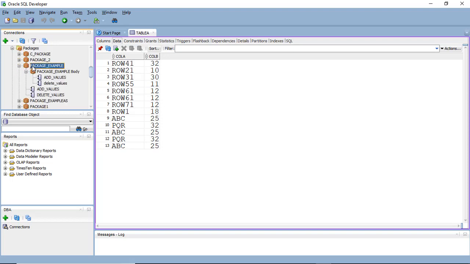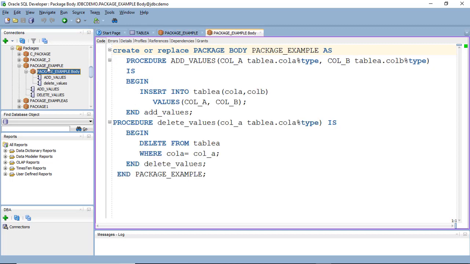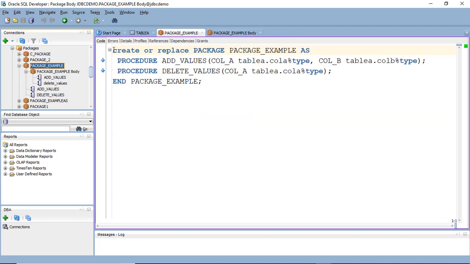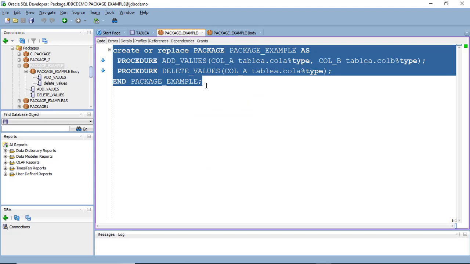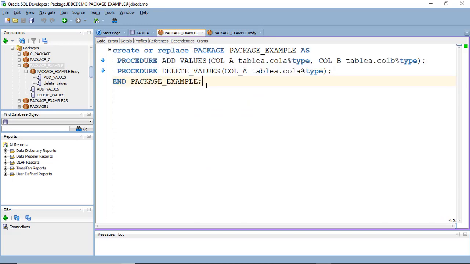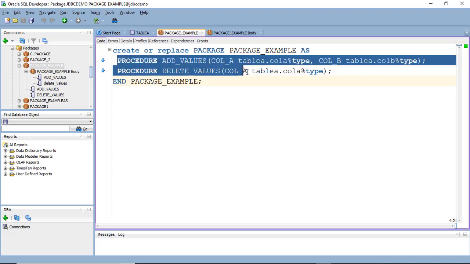This is my package example. First things first, you have to have the package definition, the specification. In this package specification, I have added two procedures, one for inserting values and another for deleting the values.